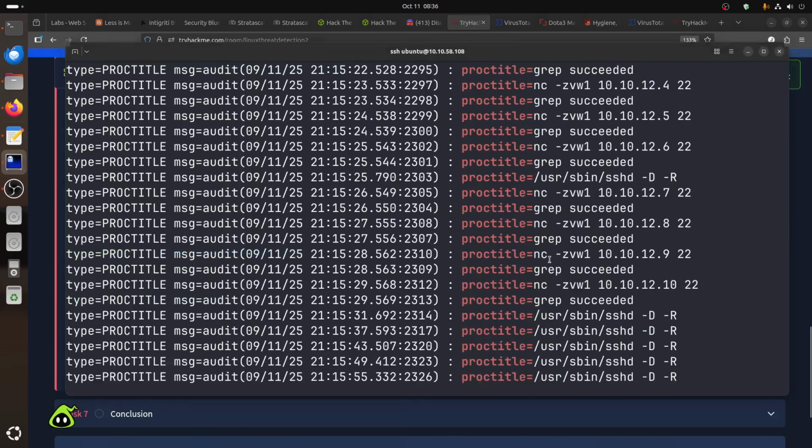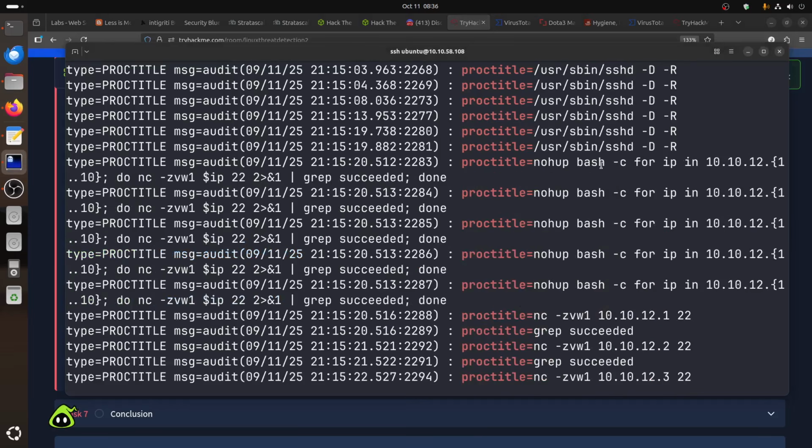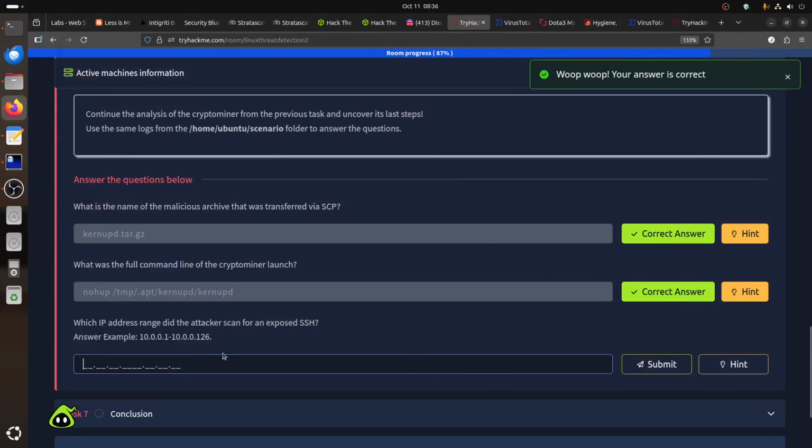And then the IP scan. We saw the scan. You can see it is nmap minus C IP. It is scanning this one, the 10.10. And you say IP in 10.10.1 to 10. So you can see it's using from 1 to 10. So it's using this range from 1 to 10.